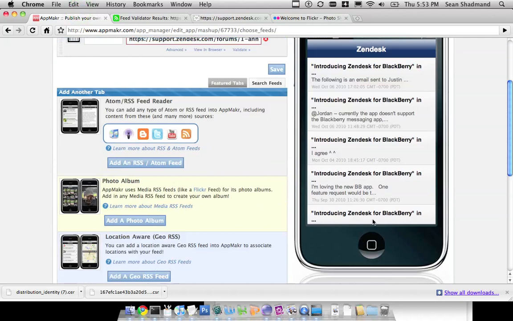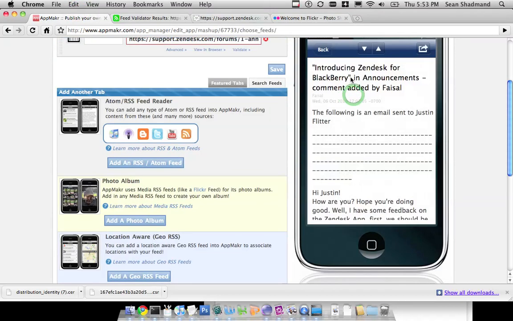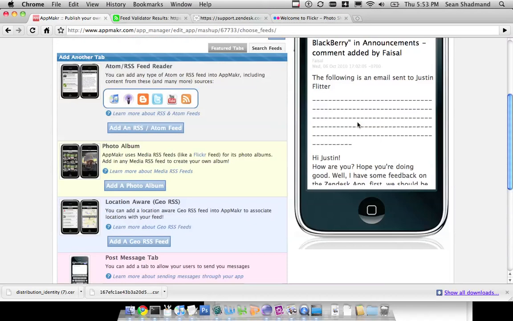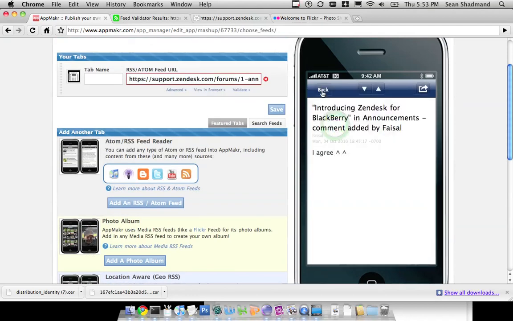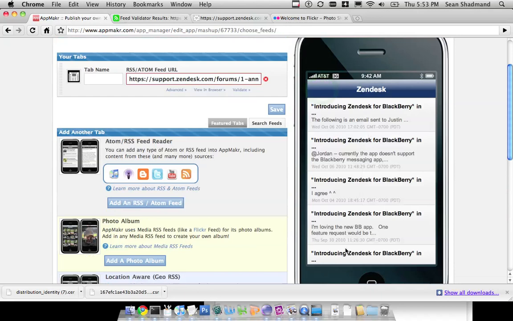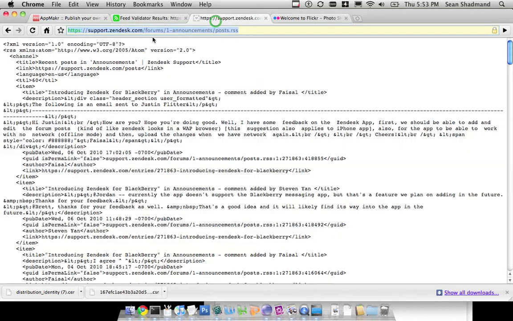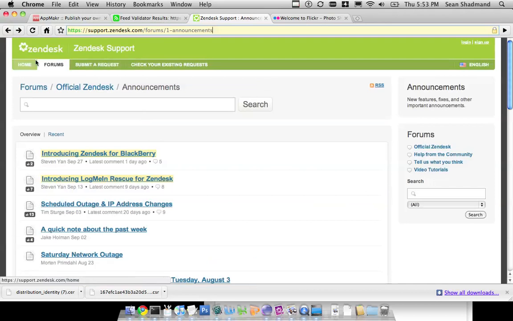And you can see that the Zendesk that we took and put into that column shows up in the feed. And for some reason they have a lot of these weird lines, but I think these are the comments for that post that we had. We're going to give a look to some other things here.